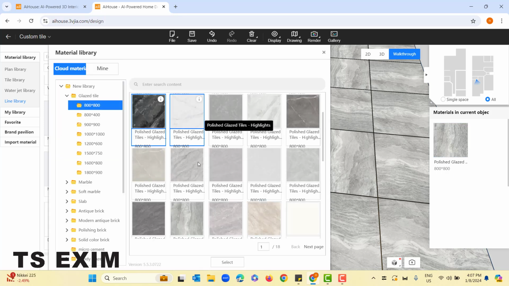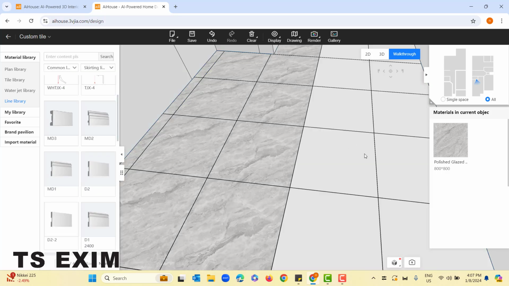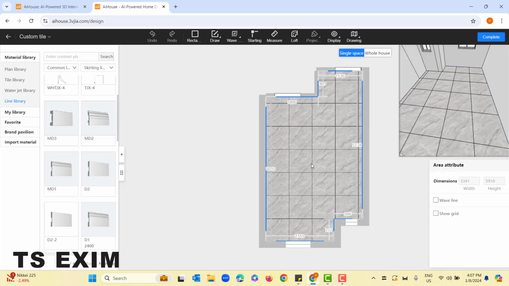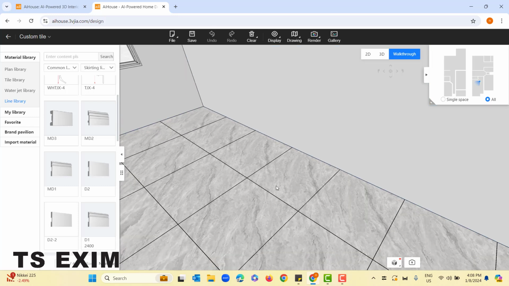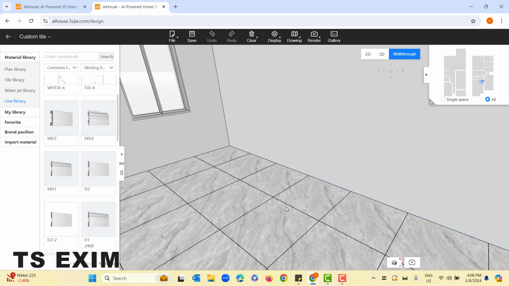Just double click, replace the tiling. Okay, you don't have to double click. Don't have to double click and replace in here. Alright. For tiling, actually you can also drag to the wall. Okay, you can also custom your wall, not only floor.